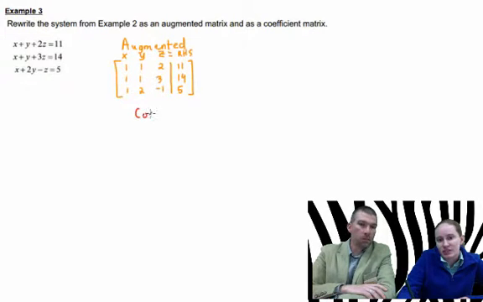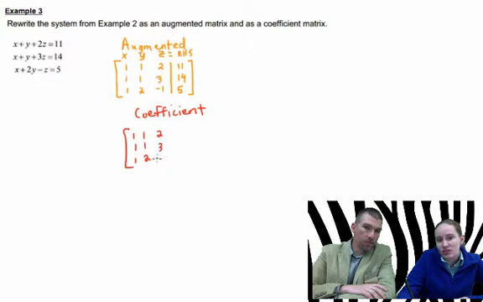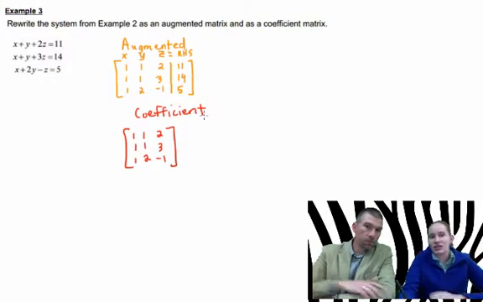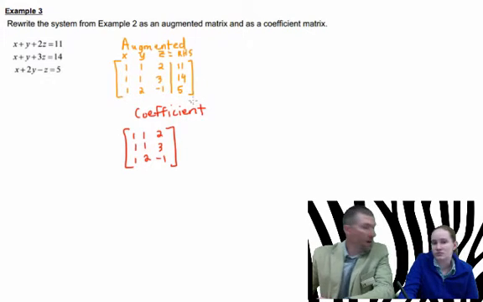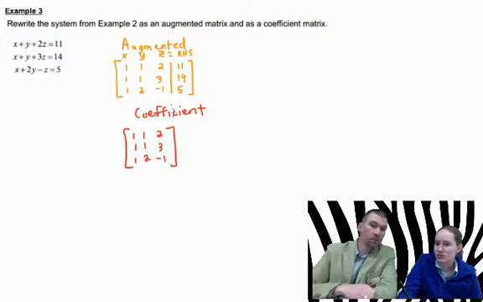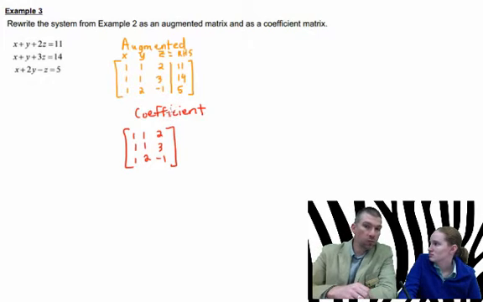A coefficient matrix just has the coefficients, so it would just be the first part of this. So 1, 1, 1, 1, 1, 2, 2, 3, negative 1. We've just taken the x's, the y's, and the z's out, and we leave off the right-hand side. Do we put in the right-hand side anywhere? Not for a coefficient matrix. Do we put in a variable matrix, like x, y, z? We'll do that later.